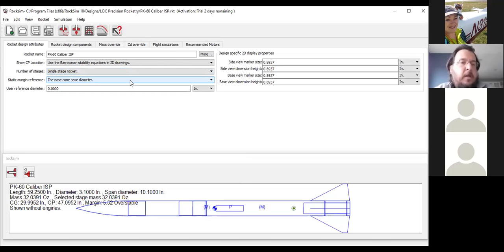Static margin, nose cone base diameter. So again, just setting that as default. You guys are all going to have standard rockets, so just make sure it's a nose cone default for your design attributes.